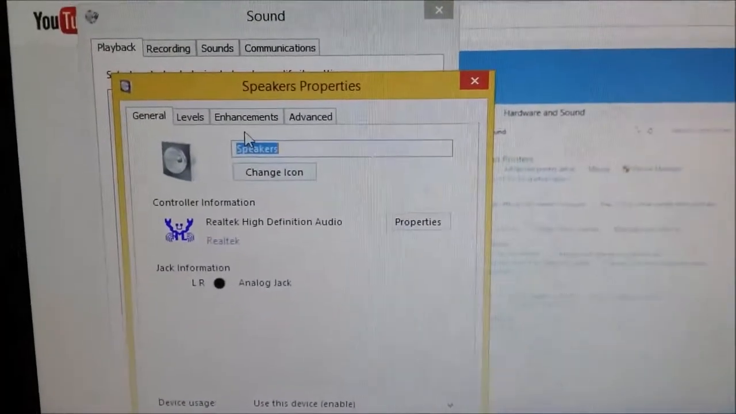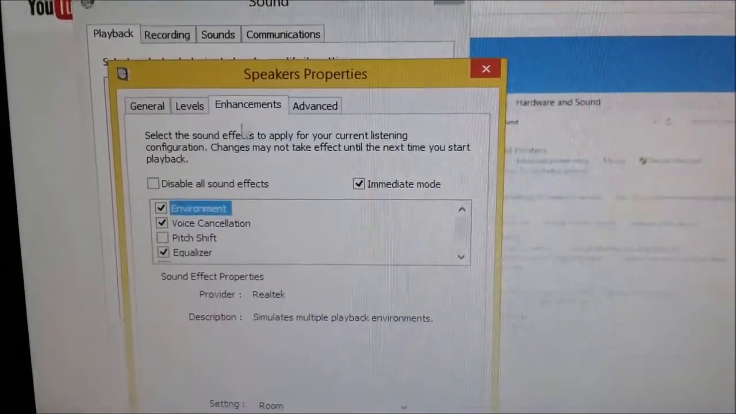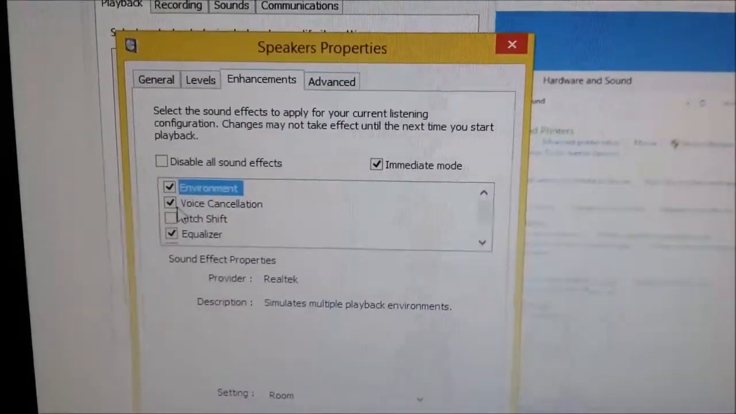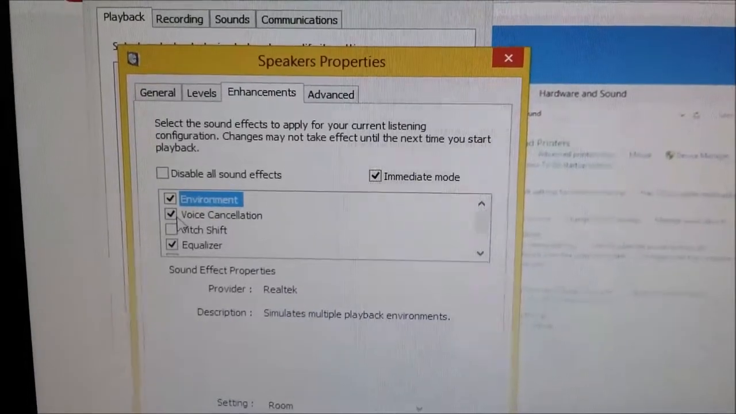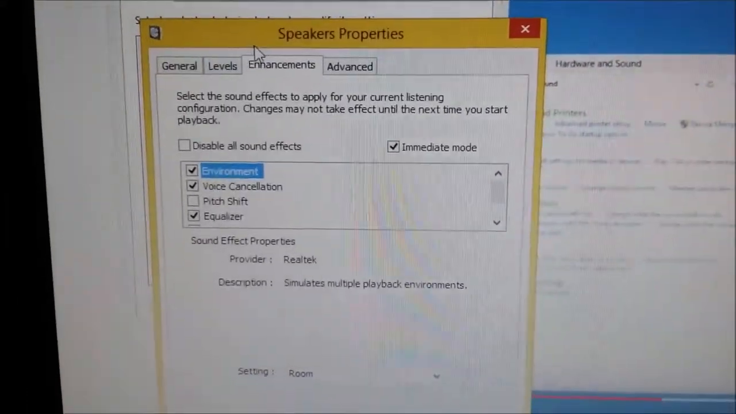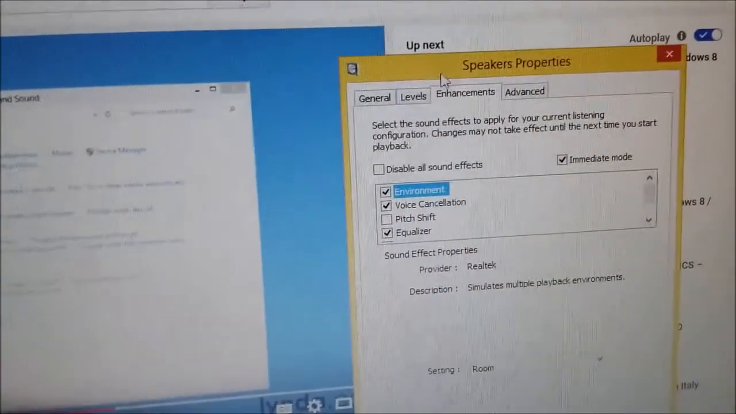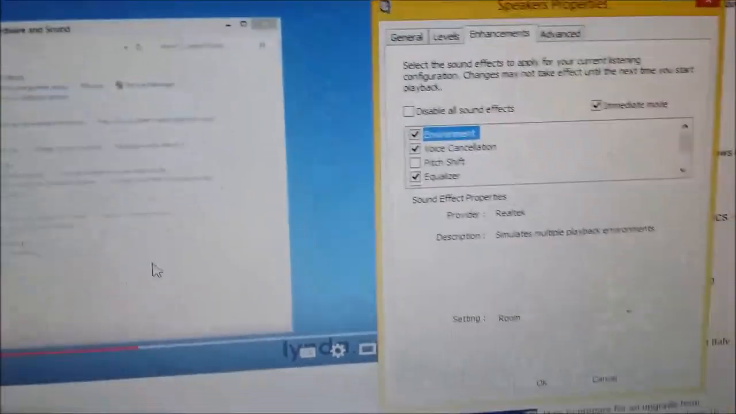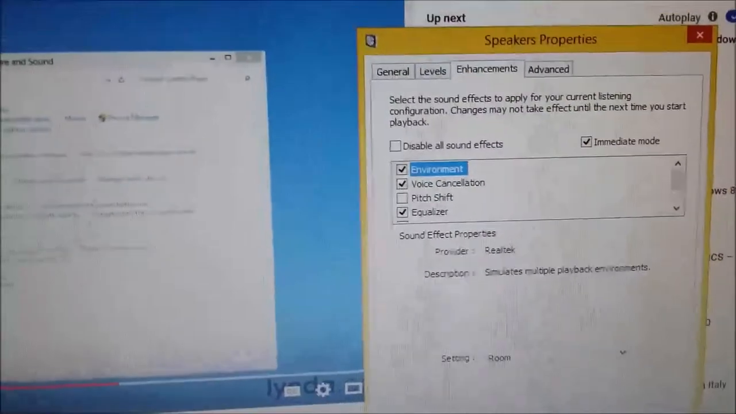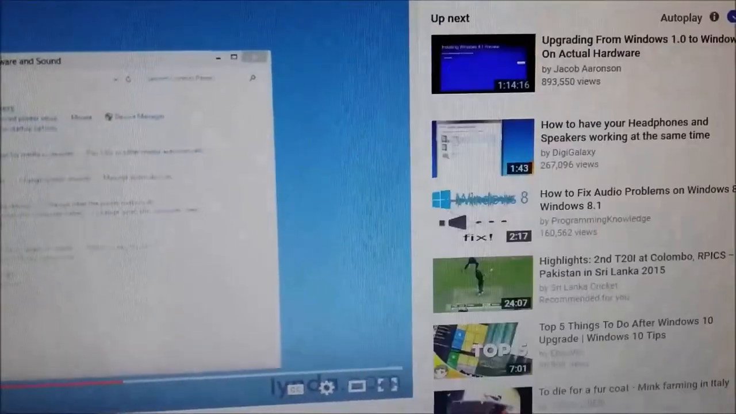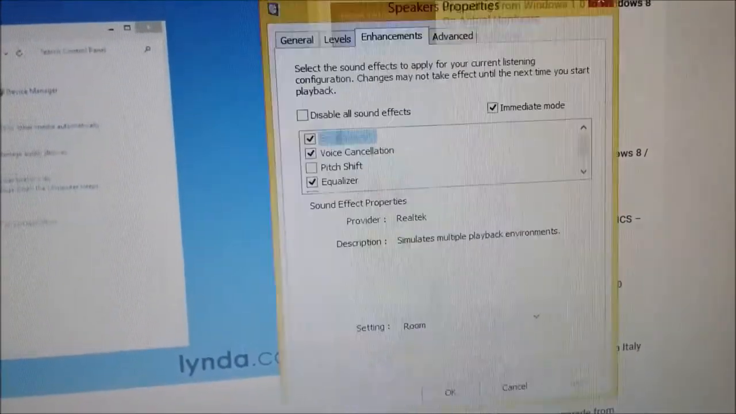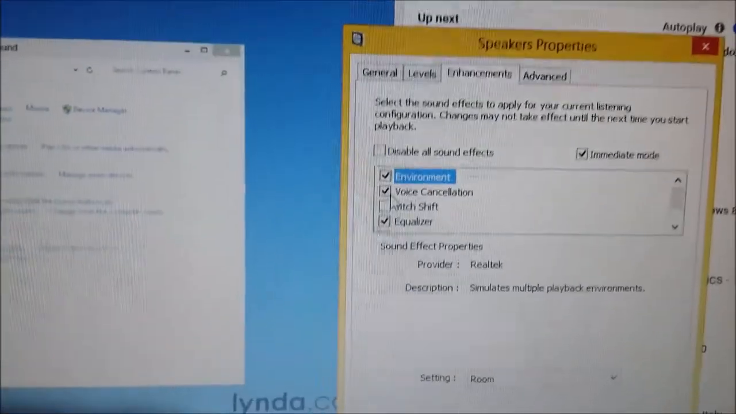The problem lies here with the enhancement and activation of voice cancellation. So we have to deactivate voice cancellation. I'm going to show you how it's done and what change we can get after deactivating the voice cancellation. This is the sound with the voice cancellation activated. So if you're using your computer to communicate, I'm going to unselect voice cancellation.